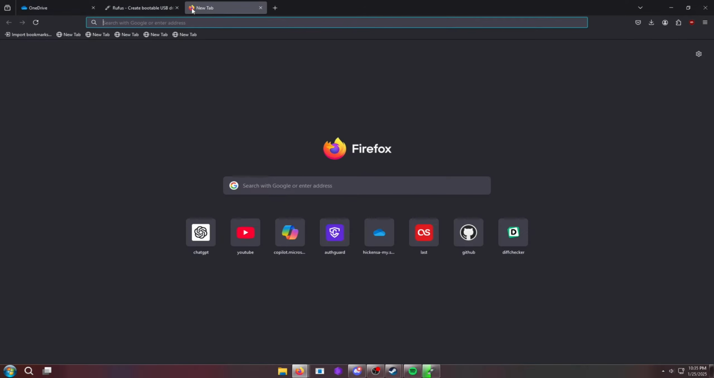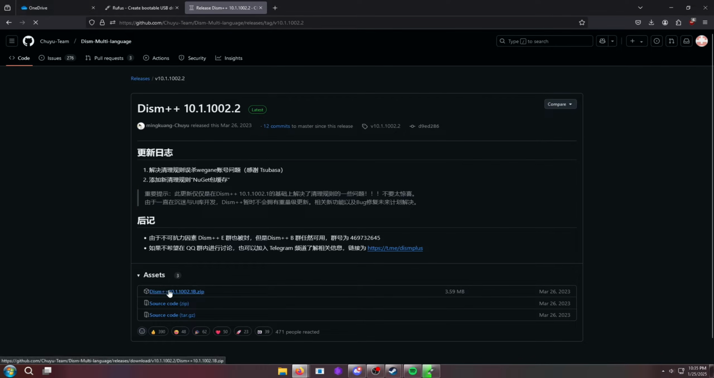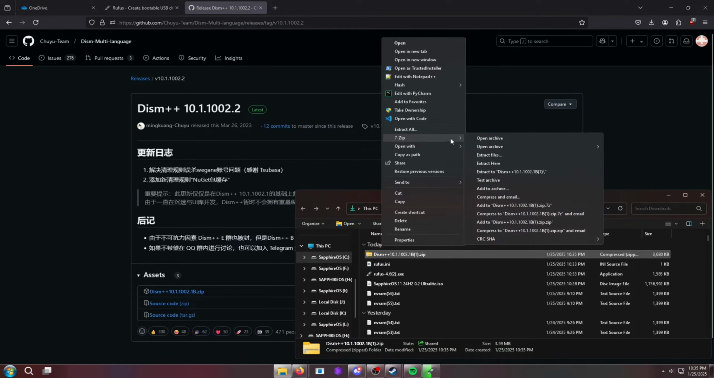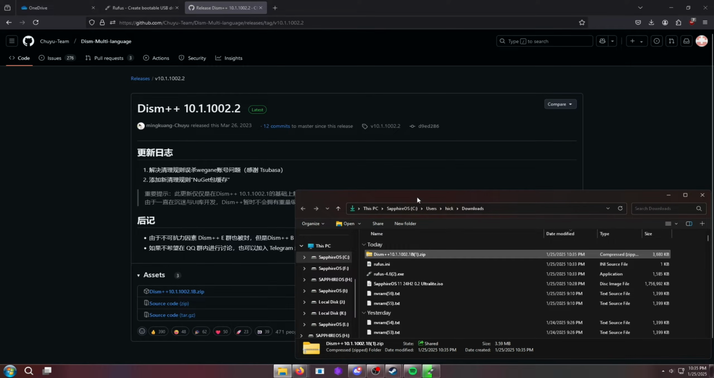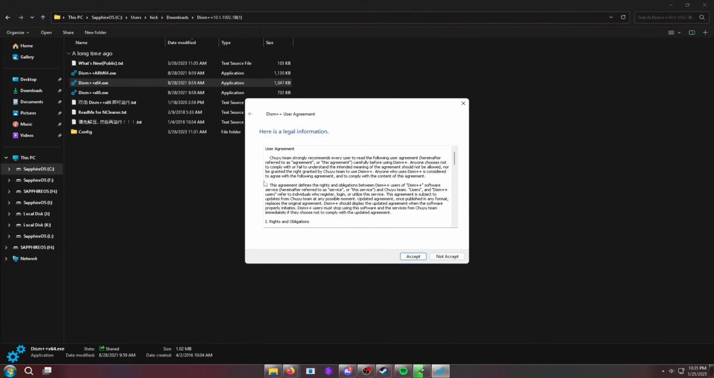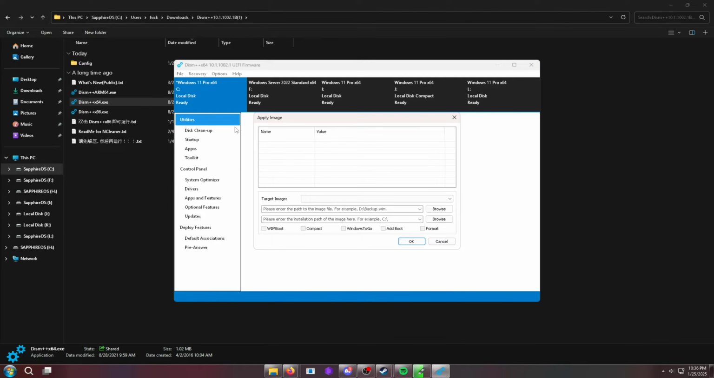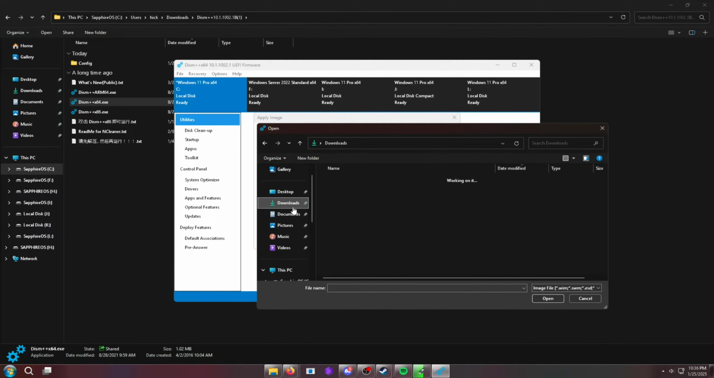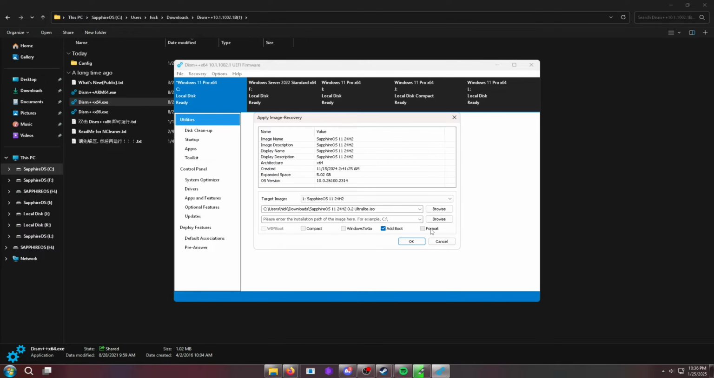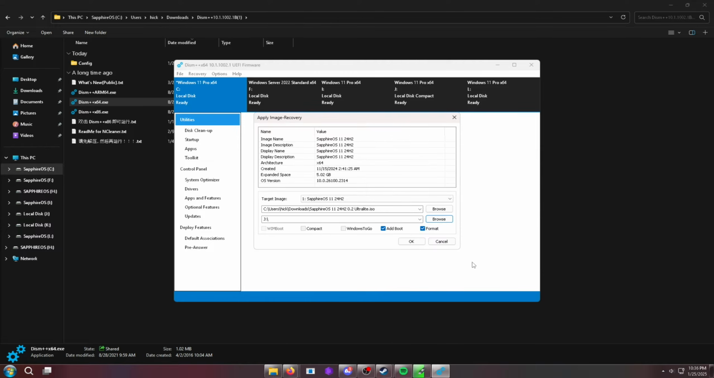So, open a new tab, type in DISM++, open the Chew Team GitHub page, and download the latest release. From here on out, extract it, and open the folder, open the DISM++ x64.exe, accept, go to File, Apply Image, Browse, select the ISO, add boot, format, browse again, and go to the drive you want to format.